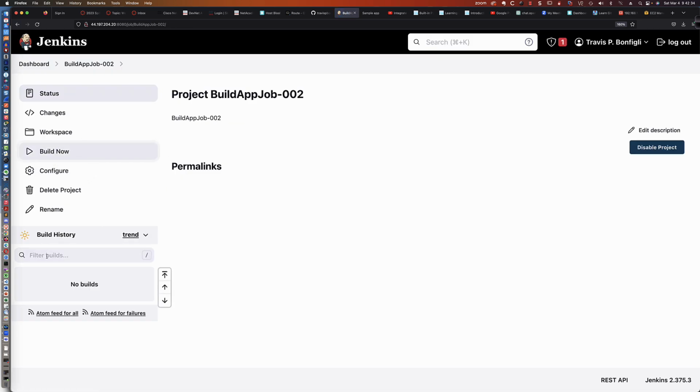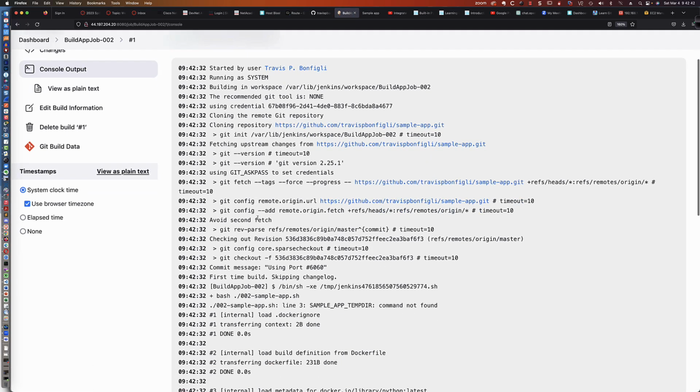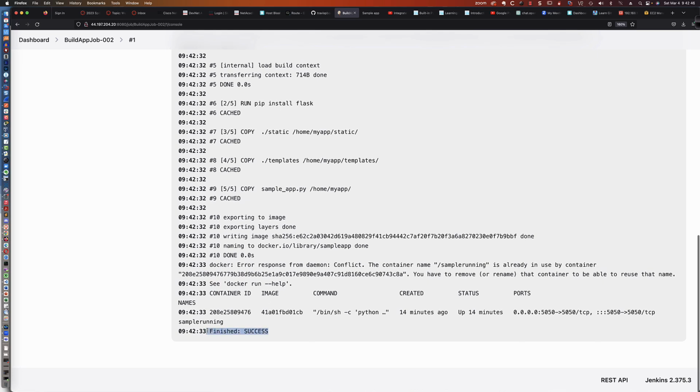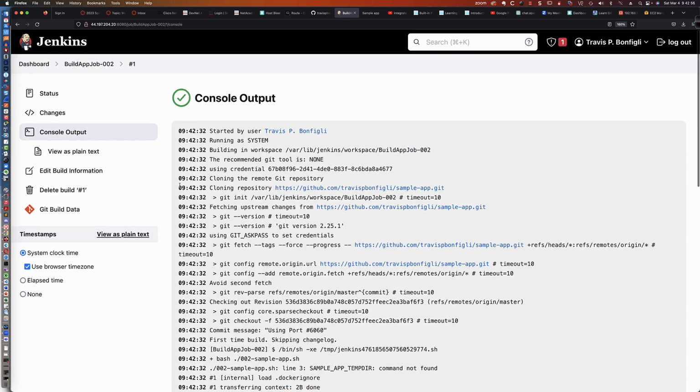So then right down here, we're going to see that, look at that, boom, build status looks good. So let's click on it. Let's go to the console output. Again, we've added timestamps for a little more verbose output. Everything looks great. Success. And here it says it's running on 5050, but that should not be the port that we are running on.